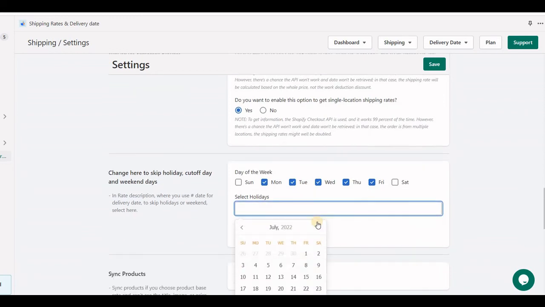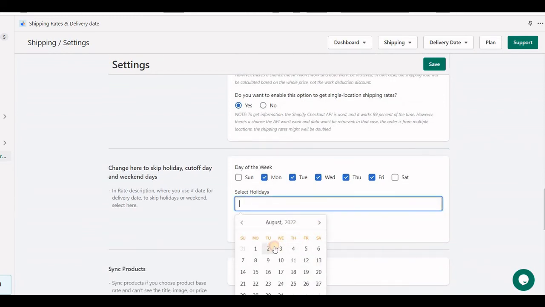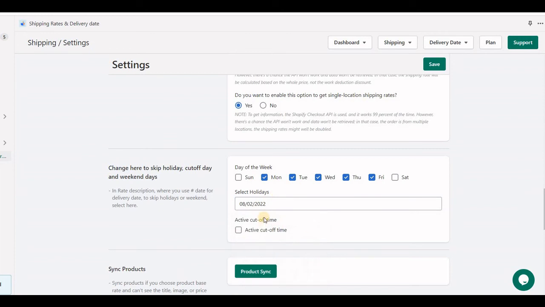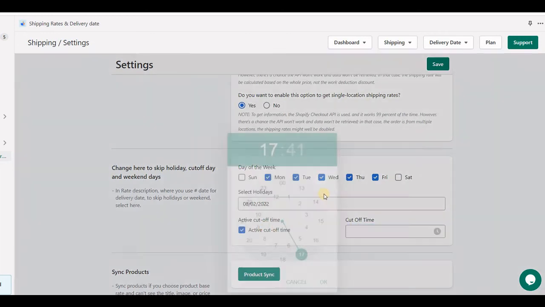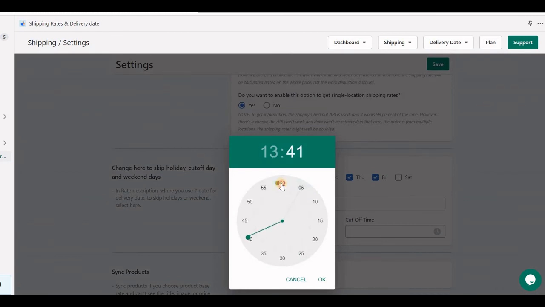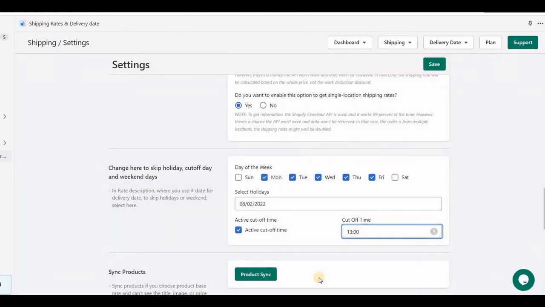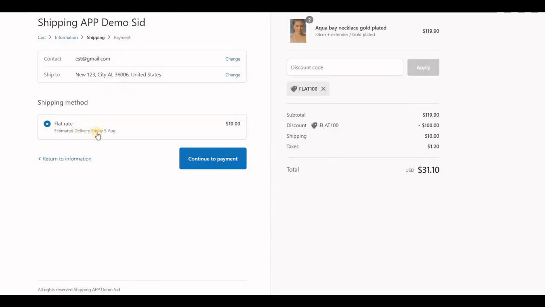If you have added some holidays, then the application will not count those days in the delivery, and the same goes for the cutoff. Like if you set up a 1 p.m. cutoff, then when a customer checks out after 1 p.m., the application will automatically count the next day and increase by 1. So my time today is after 1 p.m., and if I test at checkout, it will increase by 1 day.